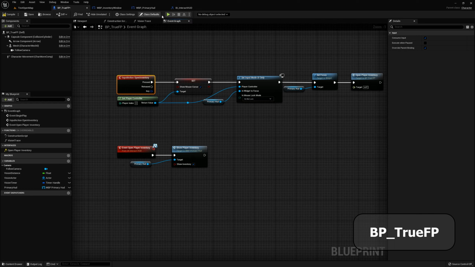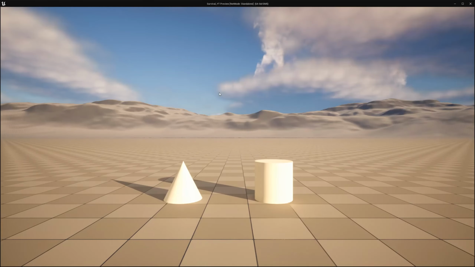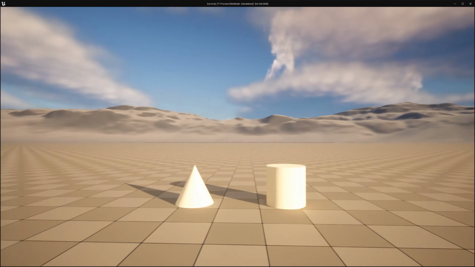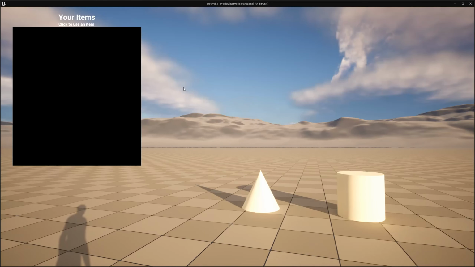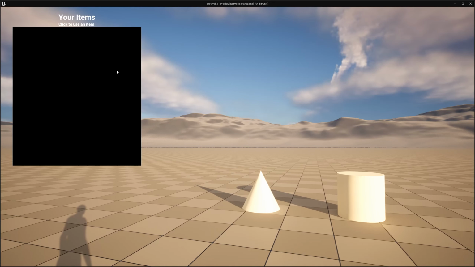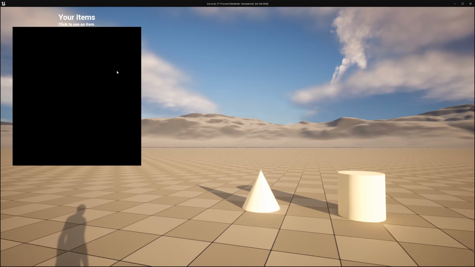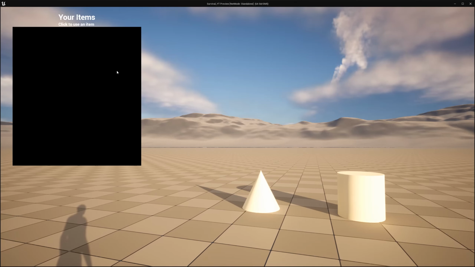But first, let's go ahead and compile it and save it. And let's go ahead and press play and see what it looks like. So now you can see that the inventory is gone. We press tab and there we go. We got our mouse cursor up. Our window pops up. You can probably hear me pressing the tab button right now and nothing happens.